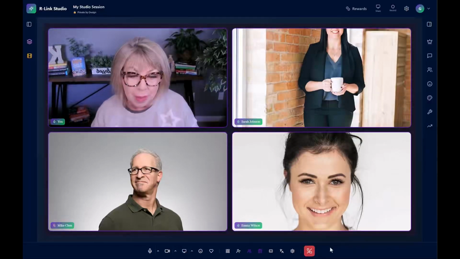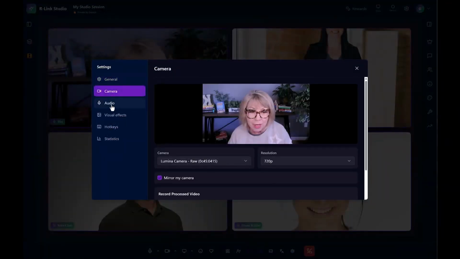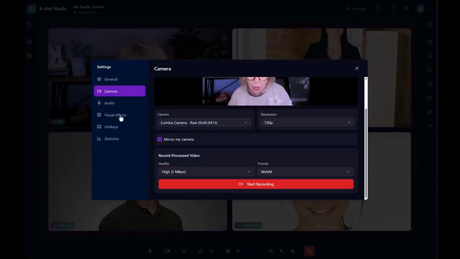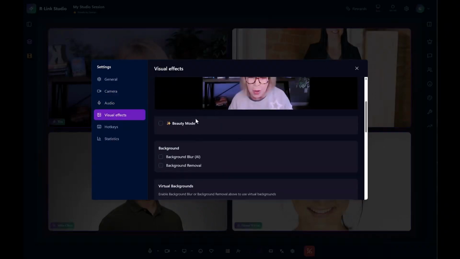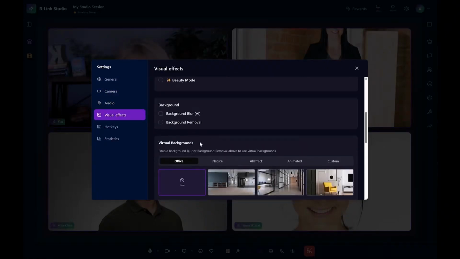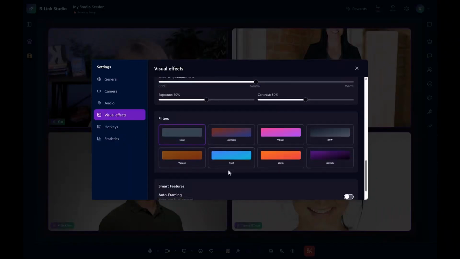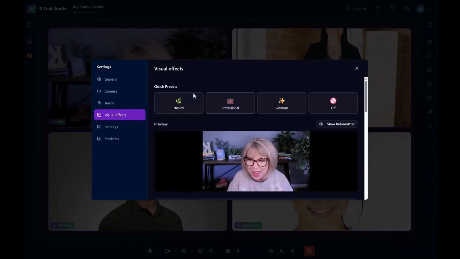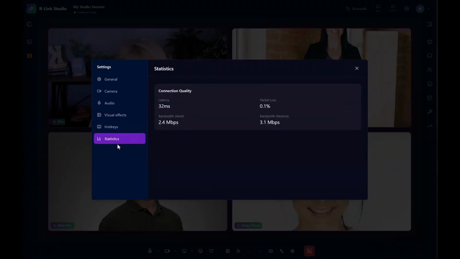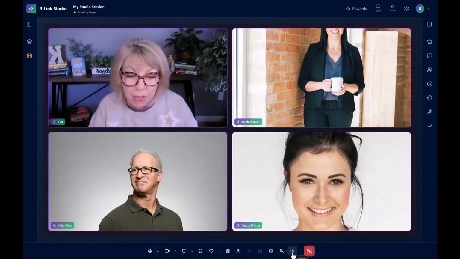Moving down to the bottom nav bar, there's our settings here. General is just that. Camera, these are basic components here. One of the things that we added was the visual effects. So having a beauty mode, the ability to blur your background removal, adding virtual backgrounds, there is an AI background generator in here, and some additional things. Again, I'm not going to go through each of these. Just know that they're there. We have some hotkeys and some stats as well, just basic things. Some of those features are pretty robust. Some of them just mirror other video conferencing tools.